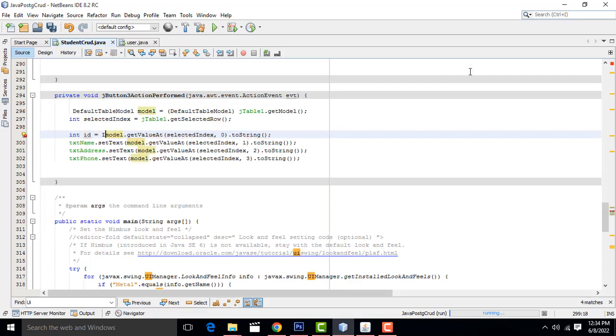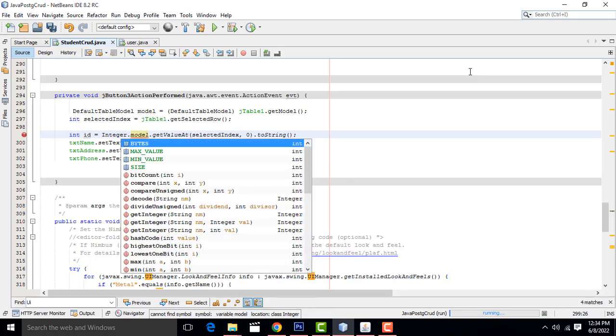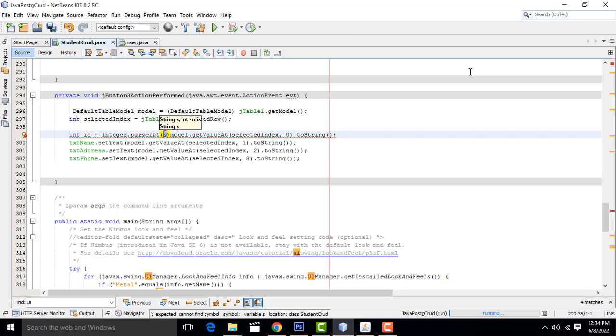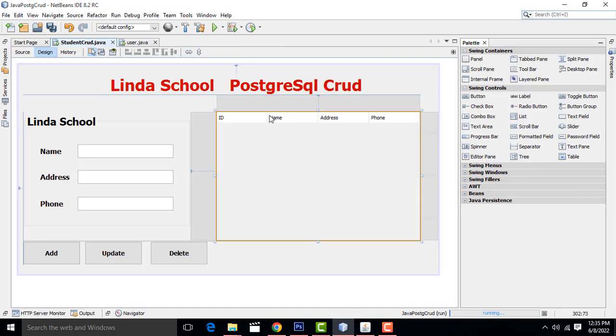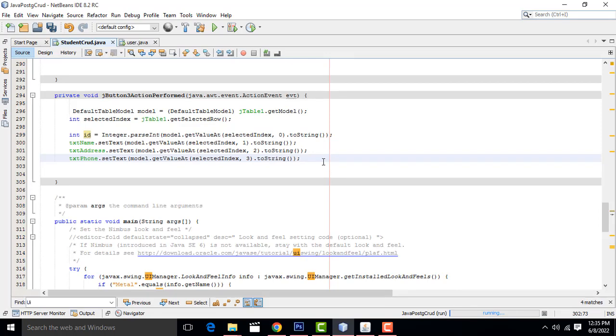So here write Integer dot parse. That's the thing. Okay, the id will be the 0 index, meaning this is the 0 index. The id should be passed first, and the second and third record will be passed here. But that is simple stuff. Okay, now let's execute the program and check.